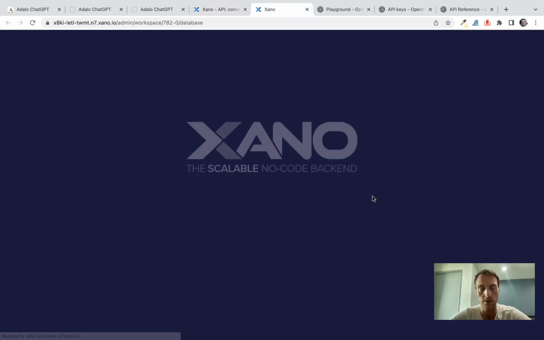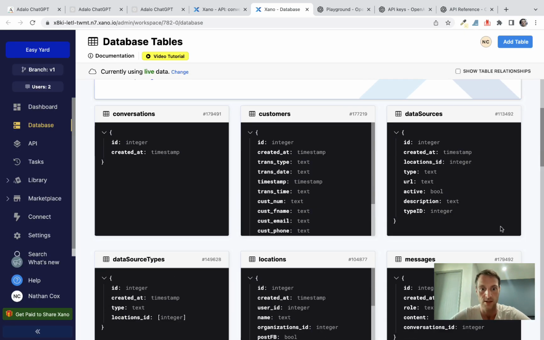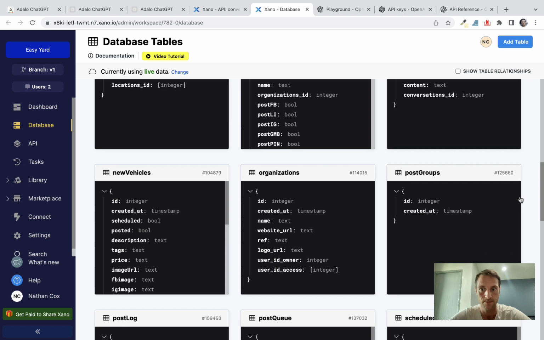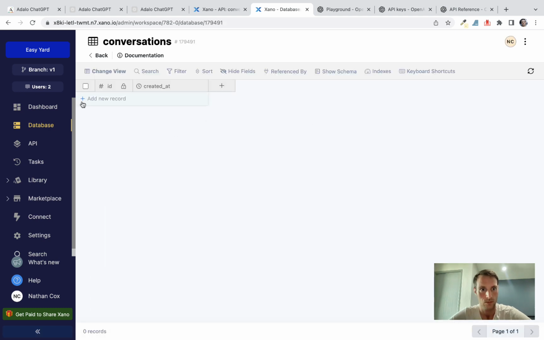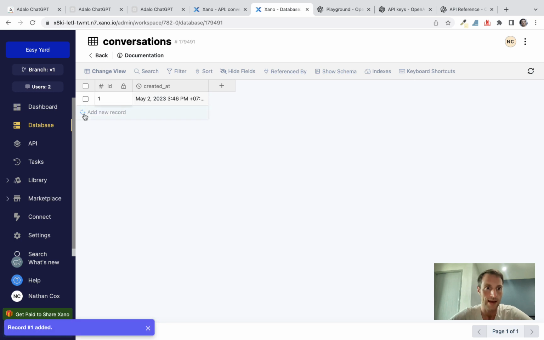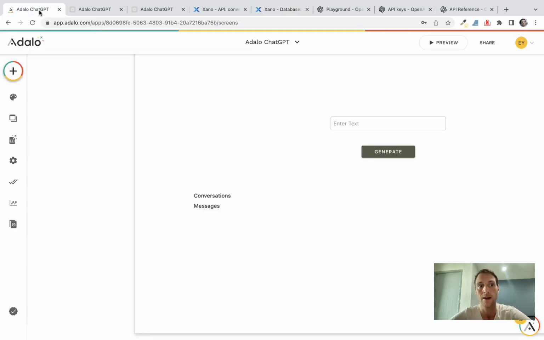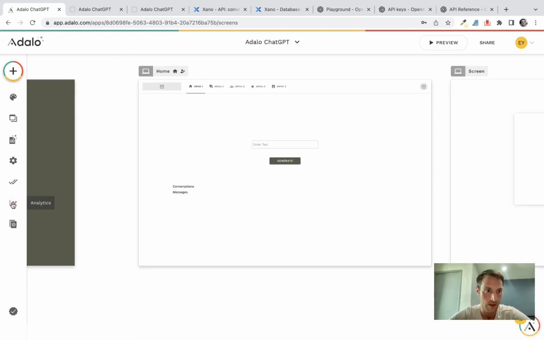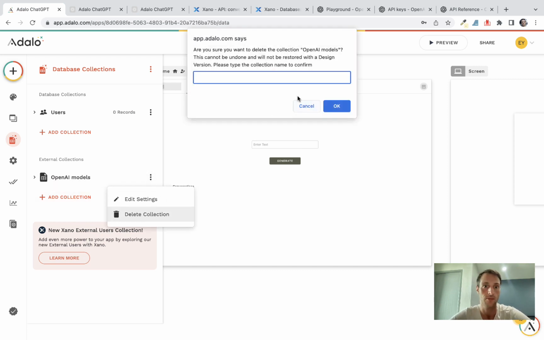Before we do, we just want to make sure there are some conversations there already, so that Adalo can detect data coming through. Okay, so we're going to add a couple of records so that Adalo sees something coming back from the API request. So here we'll go to our database. Let's remove the models. That was an example. We're not going to use it.